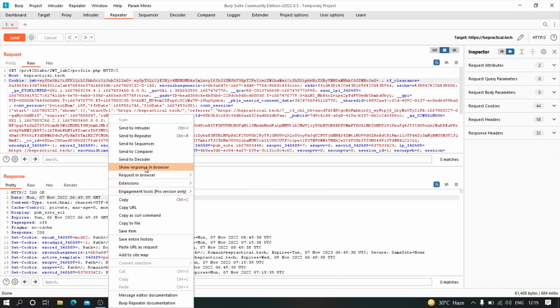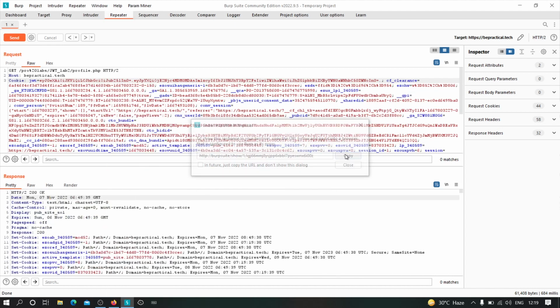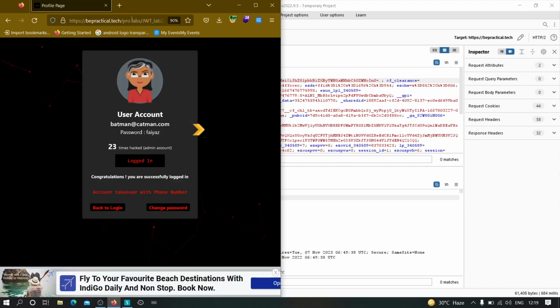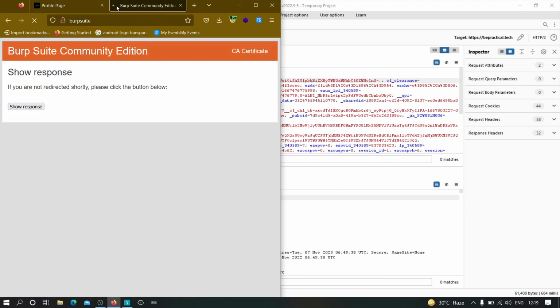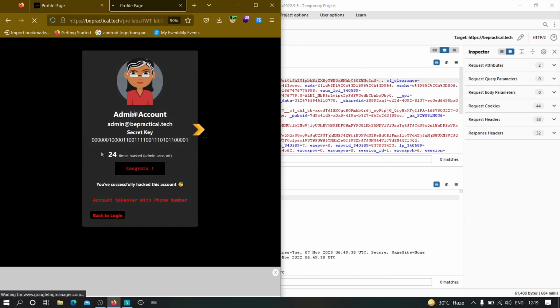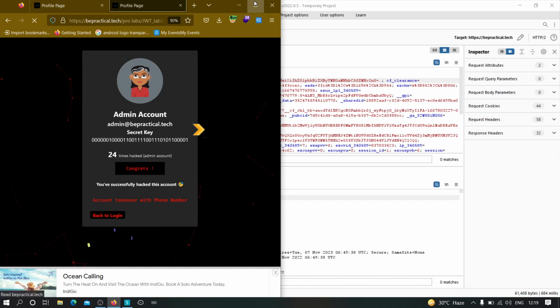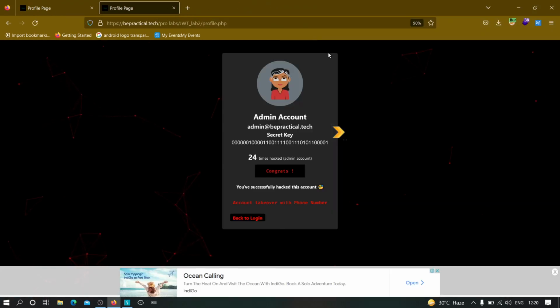So we can see the response in the browser. Let me show you. As you can see, and if you look over here, we are logged in to the admin's account, right? So I hope that you have understood how we can hack into JWT tokens by abusing the algorithm, by modifying the algorithm to none.